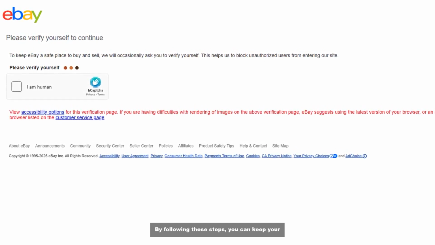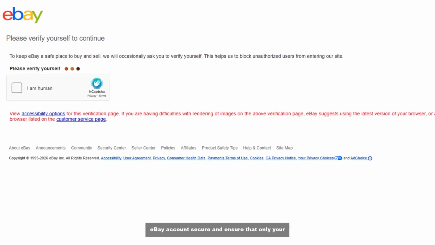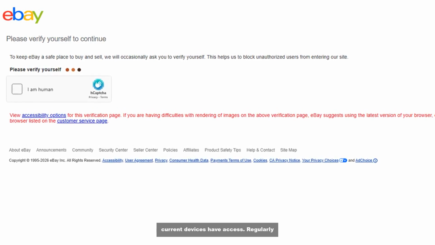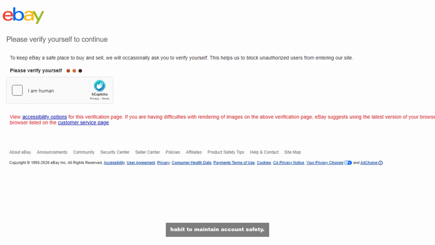By following these steps, you can keep your eBay account secure and ensure that only your current devices have access. Regularly reviewing your security settings is a good habit to maintain account safety.